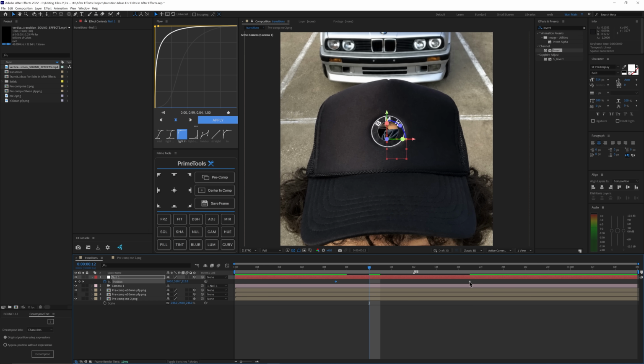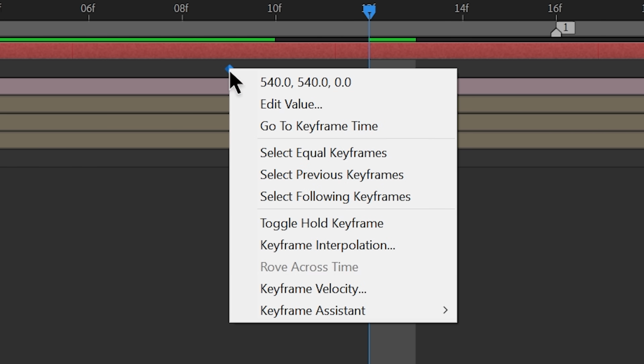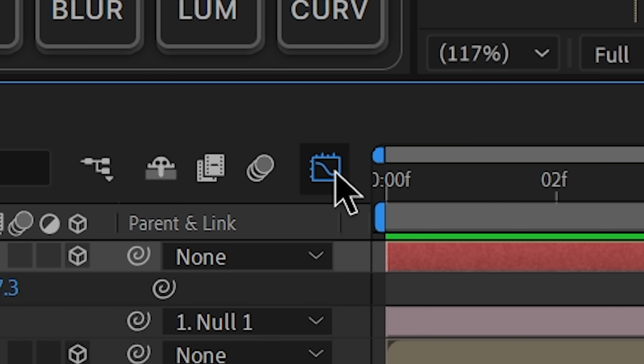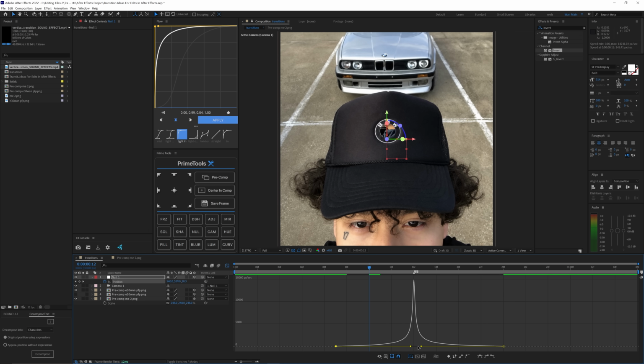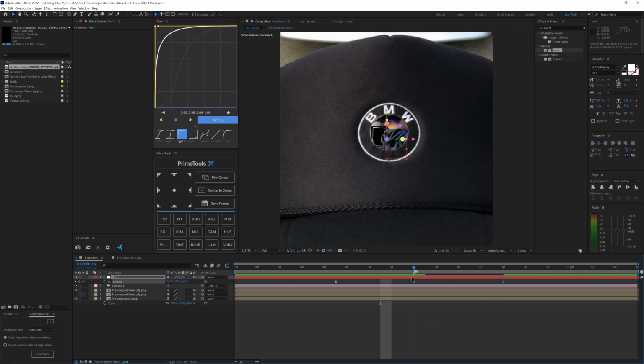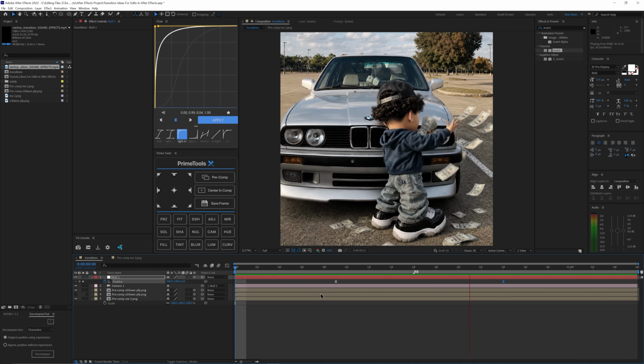So let's make these a little bit wider. Let's highlight these, right click, keyframe assistant, ease, graph. And we can do this graph right here. So it's like in the middle, you know what I mean? We go back and now towards the middle is when it's gonna go the fastest. So boom, boom, looks super nice.